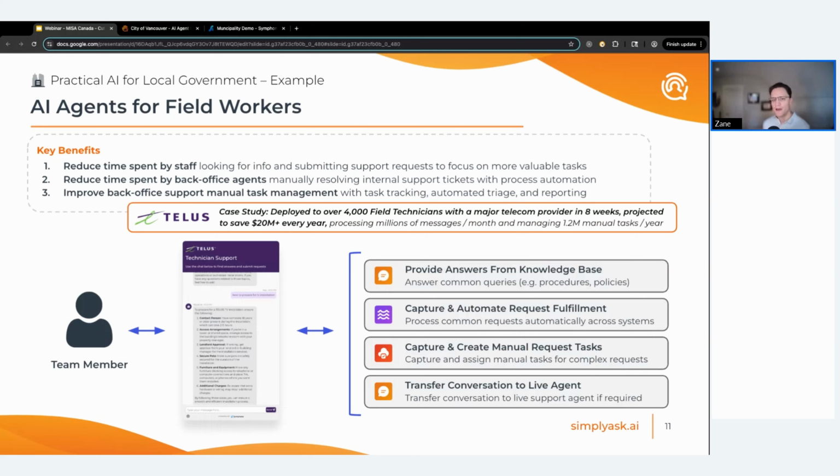Another interesting one is around field workers. So this is now talking more about an internal facing AI chat solution. The term here, if you're not familiar with it, AI agents, we're really just talking about chat-based interfaces that employees or constituents could use and chat with. And so in our case here, we're talking about an internal use case, and this would be for people out in the field who are doing their work. They're not in front of a laptop all day, but they have a cell phone in front of them.